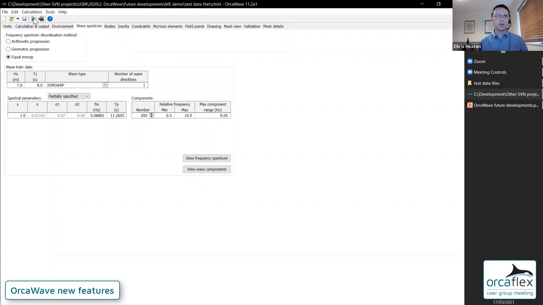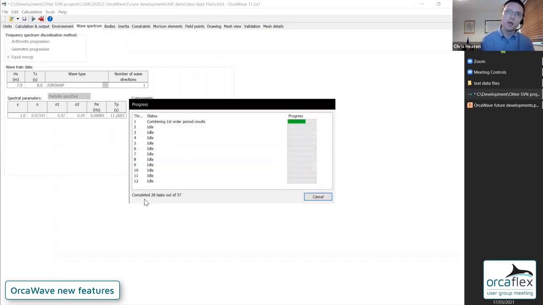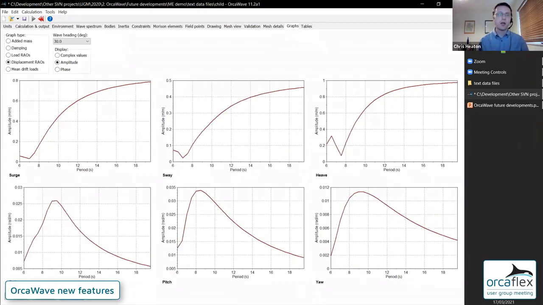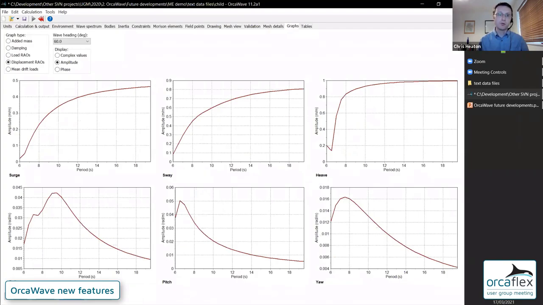So I can do that. I can run this child model now, and it will zip very quickly through the wave periods and headings, because it's not solving them, it's just picking up the results from the parent model. And then it only really spends a significant amount of time in this model on the drag linearization. So that is what matters. That's what's left in the calculation, if you like.